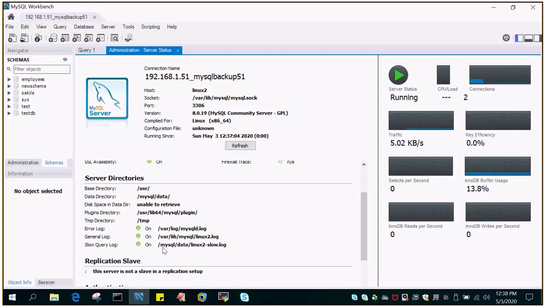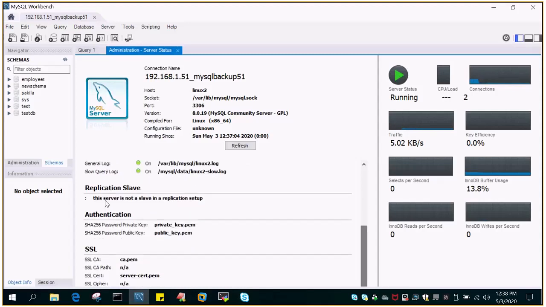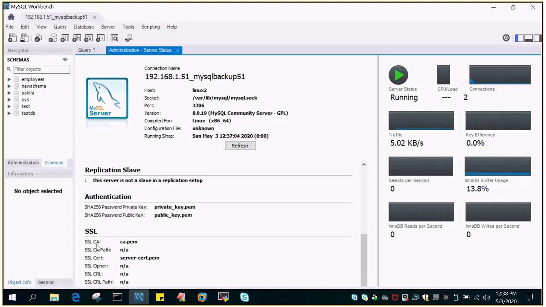It shows you lots of important information. The replication status: there is no replication slave, so it is not displaying that. SSL configuration, it is displaying that as well.